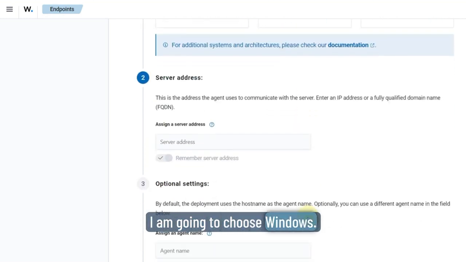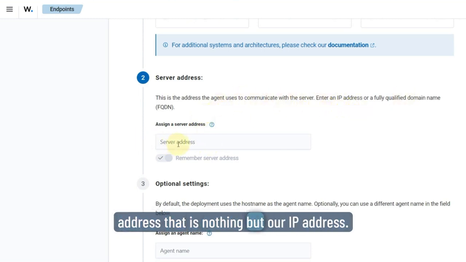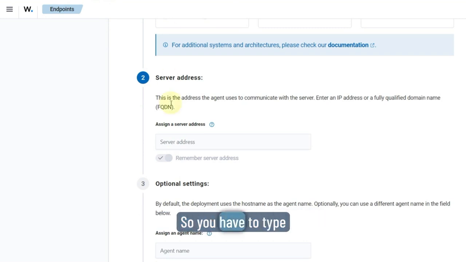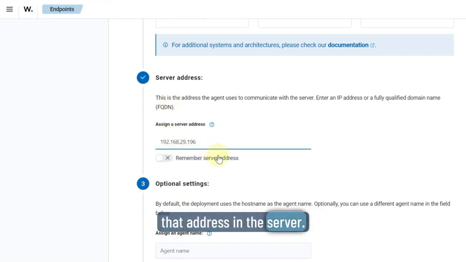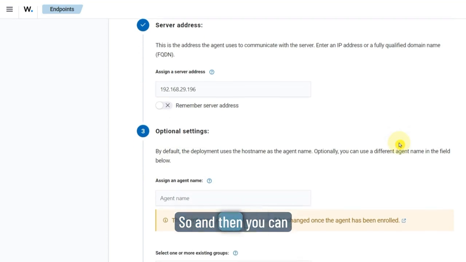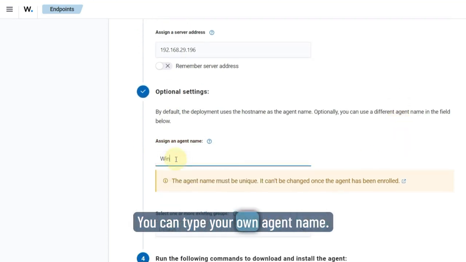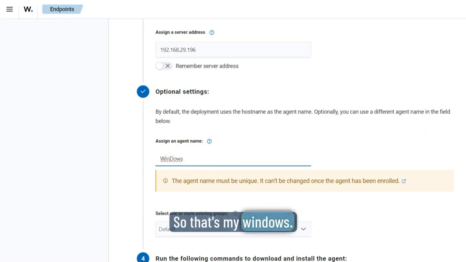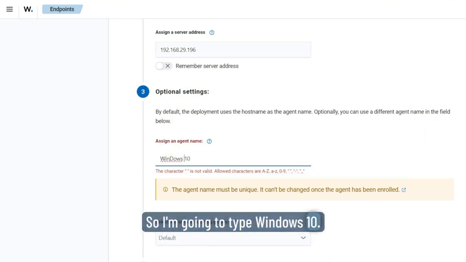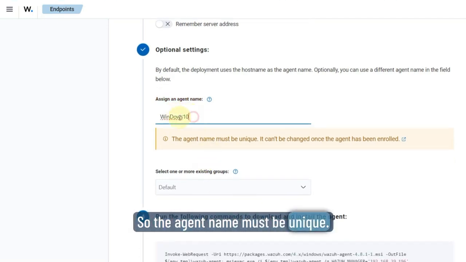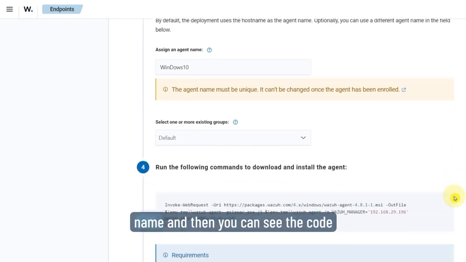I'm going to choose Windows. And then you have to type the server address. That is nothing but our IP address. So you need to type the Wazuh dashboard IP address in the server address. And then you can see the optional settings. You have to type your agent name. You can type your own agent name. I'm going to type Windows 10, that's my Windows. The agent name must be unique, that's why you have to type a unique name.